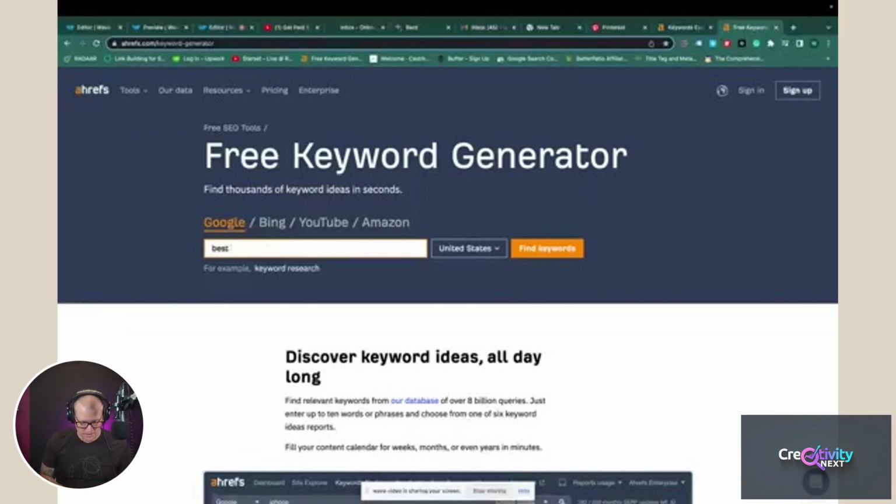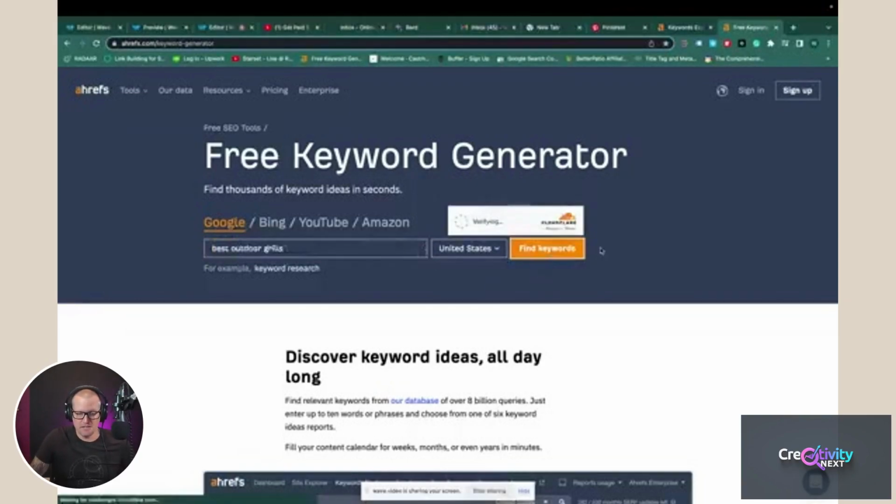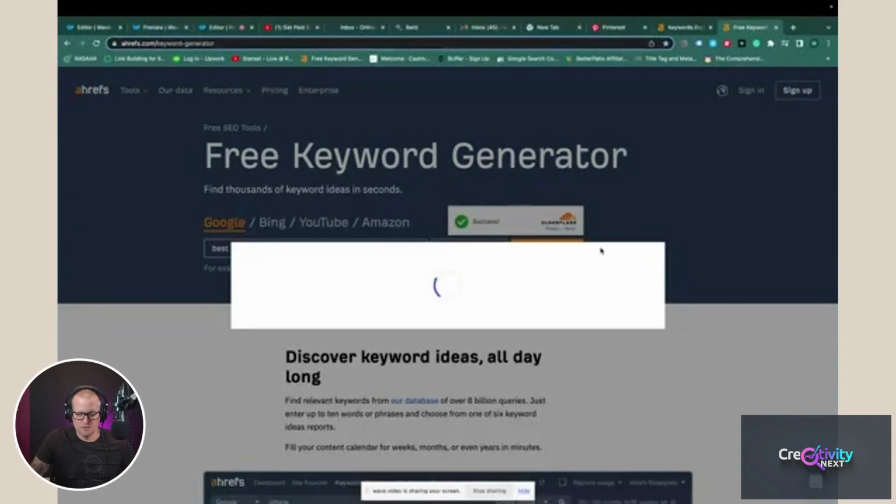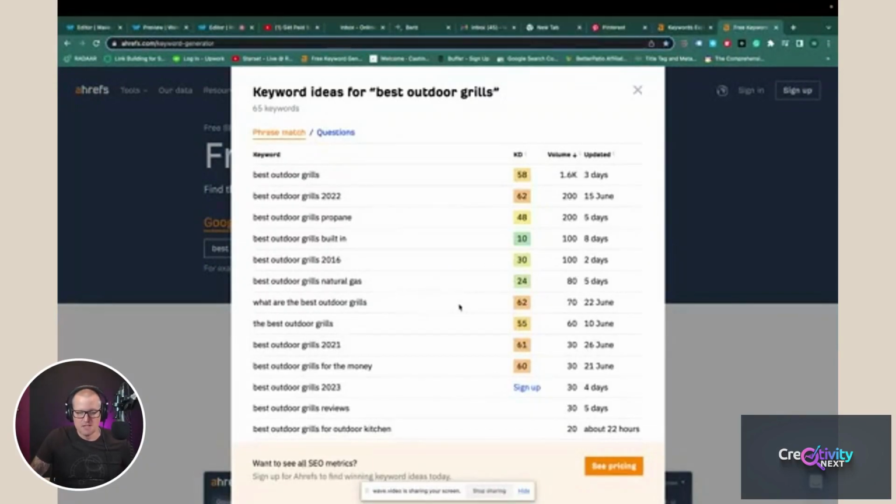So I'm going to type in best outdoor grills. I'm going to leave the country on United States, but if you're doing content research for a different country, you could always change that. I'm going to go ahead and click on Find Keywords. So it's going to do its thing. Okay, so here is the little page that you get on the free tool. It has our keyword that we typed in right here at the top, best outdoor grills, and it has related keywords going down the line here.